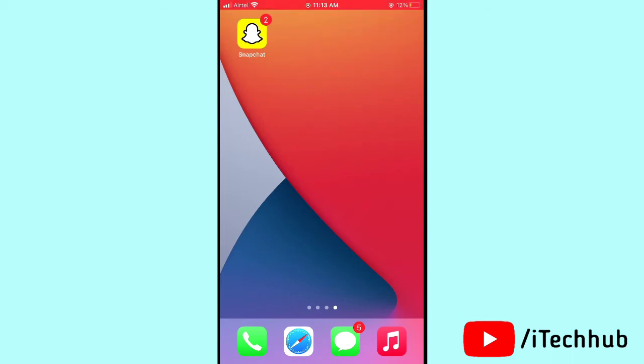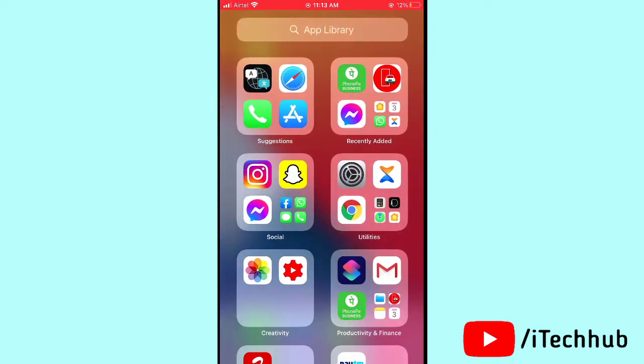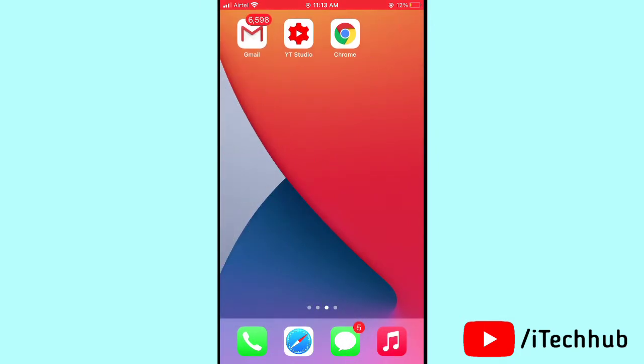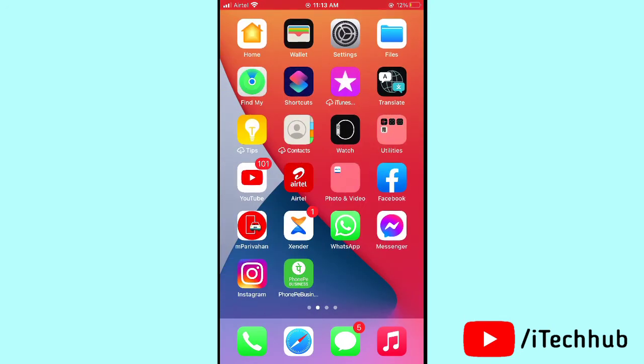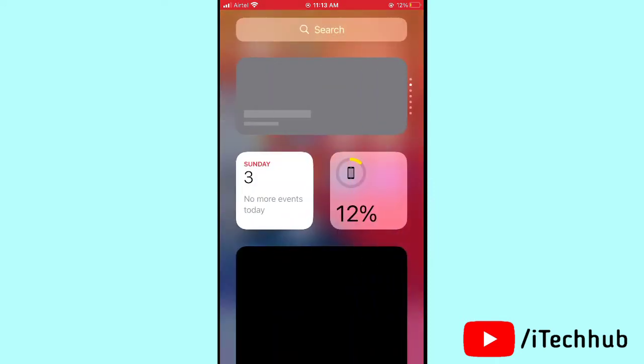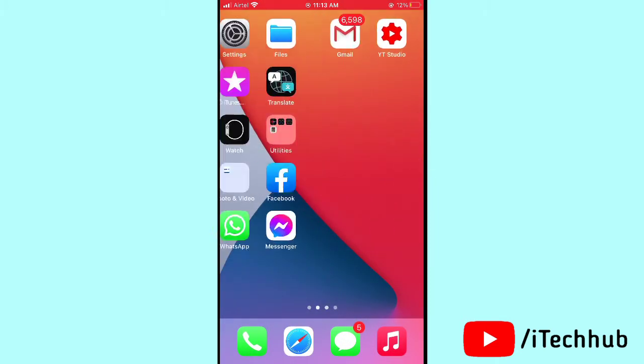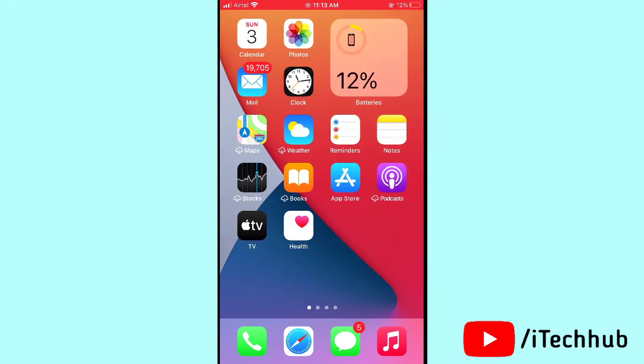So guys, today's topic is how to enable camera access on Snapchat in iPhone and iPad. A lot of Snapchat users report that the camera access option is not available in iPhone settings and iPad settings. So guys, how to fix this issue on iPhone and iPad? I'll give you some tips and tricks about accessing the camera on Snapchat. It's easy to solve your problems.